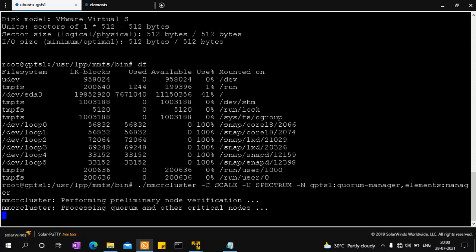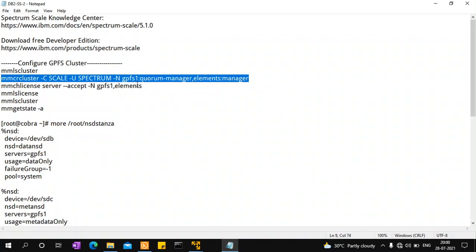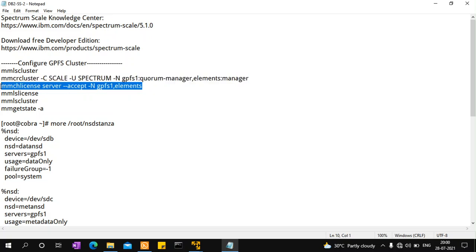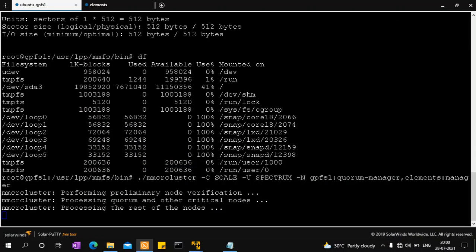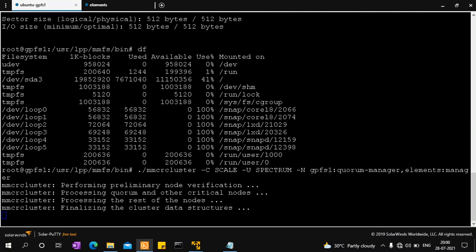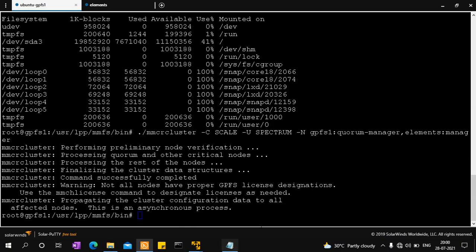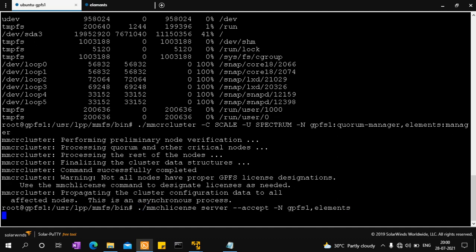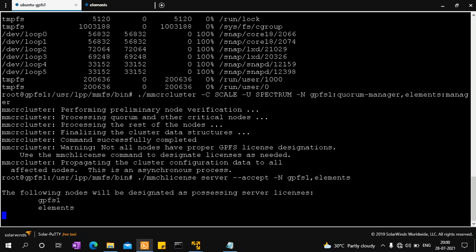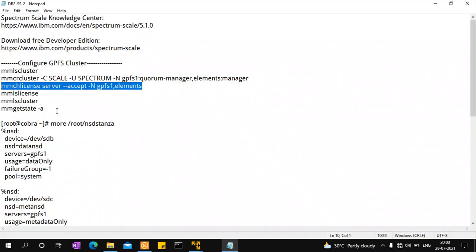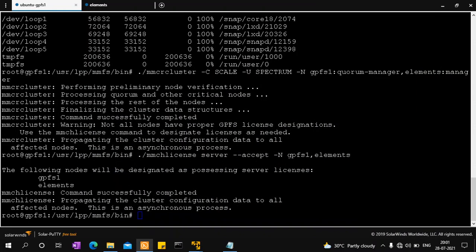So let's see. After creation of the cluster, you have to accept the license for the usage purposes. So we'll also do that. Okay. This itself is taking a long time. So you'll have to accept the license. Okay, it's all done. Then we can just look at the license information, if you want.